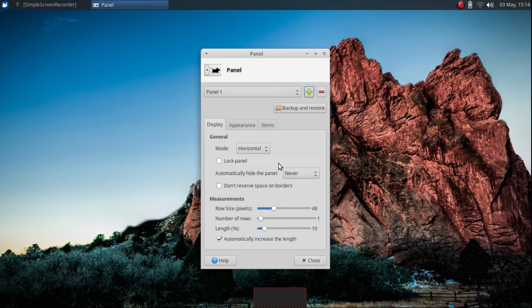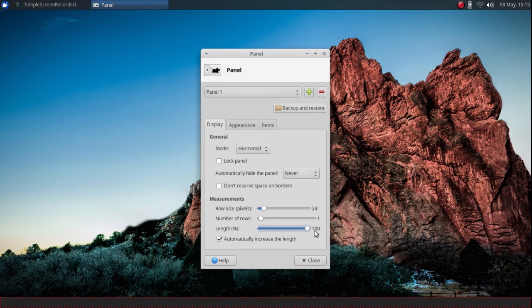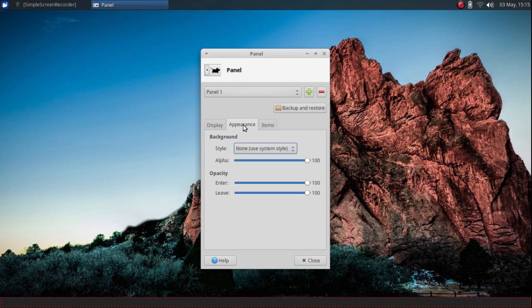Now the mode is horizontal. I'm not going to automatically hide the panel. I'm going to leave unchecked "Don't reserve space on borders," which means I do want to reserve space on borders so that the open window won't disappear under the panel. I'm going to change the size of the panel to about 24 pixels. Still one row, but the length is now 10%, and I'm going to make it 100%, so it covers the entire bottom. I'm also going to leave checked automatically increase the length. Under appearance, I'm going to leave it as it is, use the system style. I may change that later on.